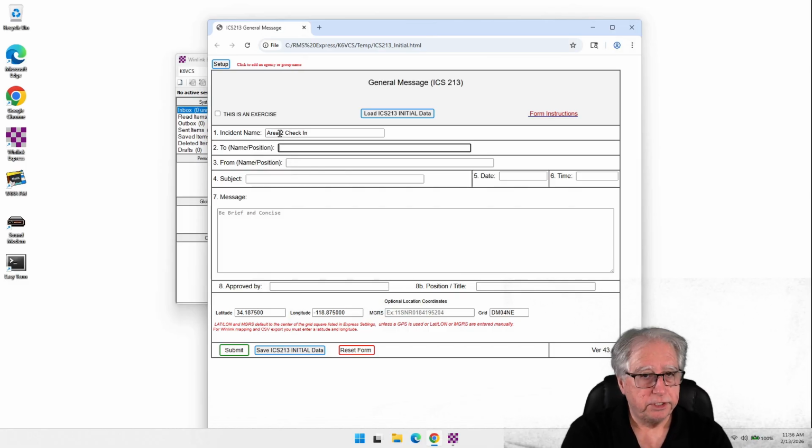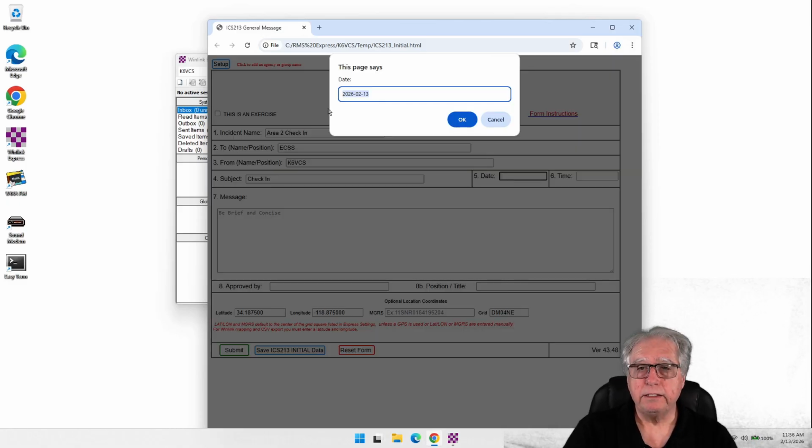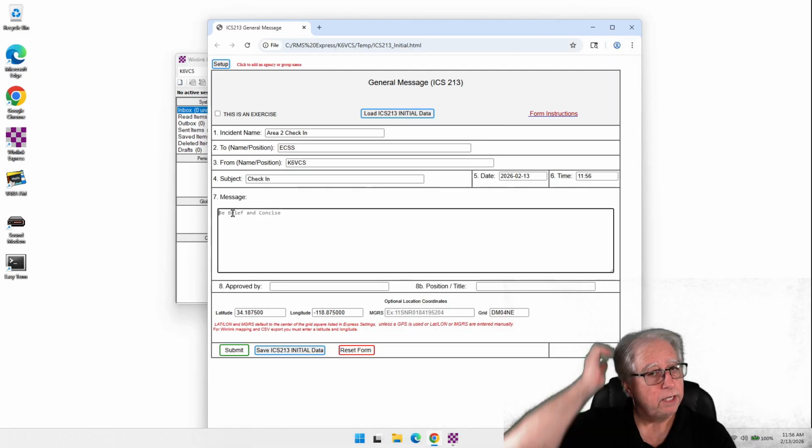and my position, okay, I'm going to be sending this to the ECSS, or East County Sheriff Station, and this is going from K6VC-ACS. The subject is check in. When I click on date, it will automatically set the date. When I click on time, it will automatically set the time.